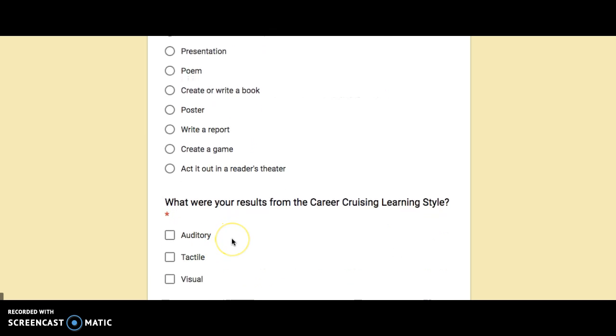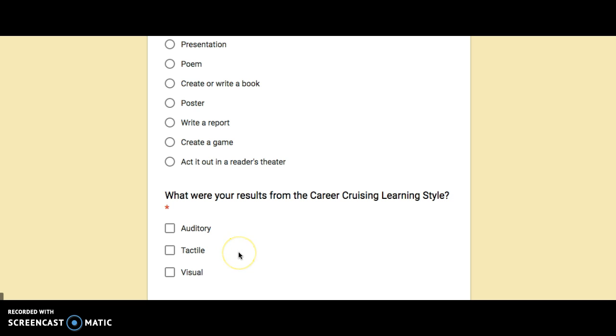And then before you started this form, the learner profile form, you were on Career Cruising, the website Career Cruising, and you took the survey which told you what learning style is yours. So I want you to click on either auditory, tactile, or visual to indicate what type of learner you are.